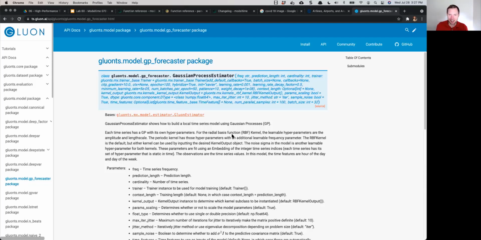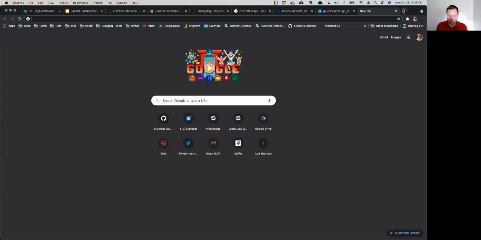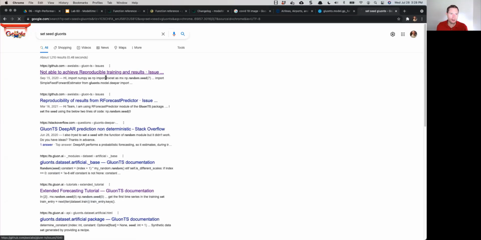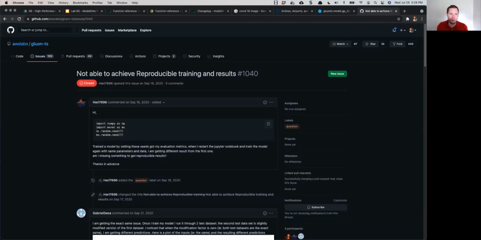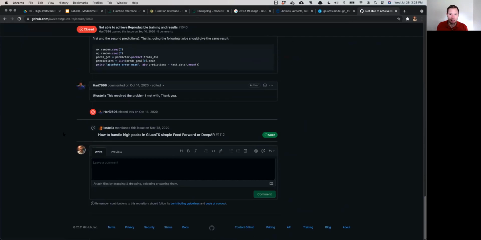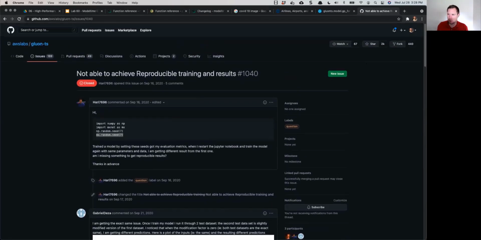Tomas asks, is there a way the models could be reproducible, i.e. setting the seed? So this is kind of the same question. There is a way if you Google "set seed gluon TS". You can normally do it with np.random.seed and mx.random.seed. But I think other people also seem to have a tough time getting reproducible results.